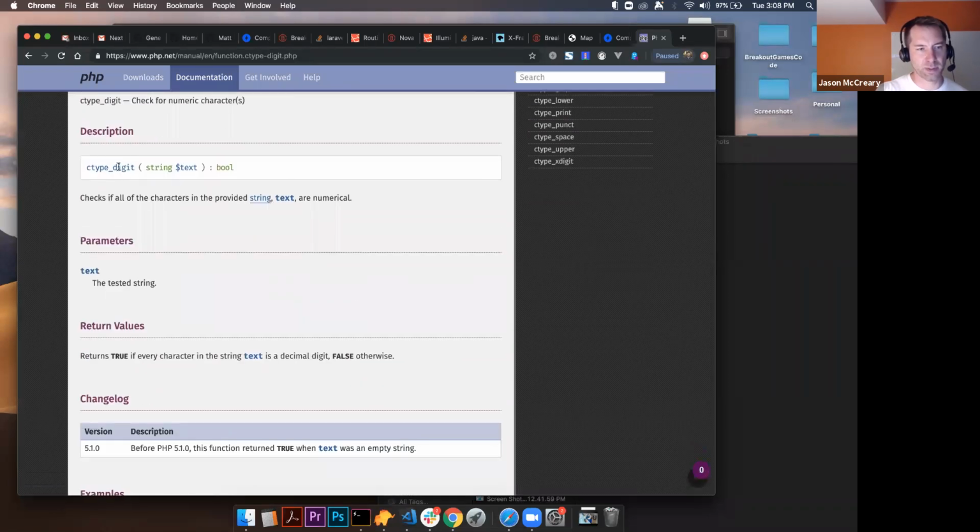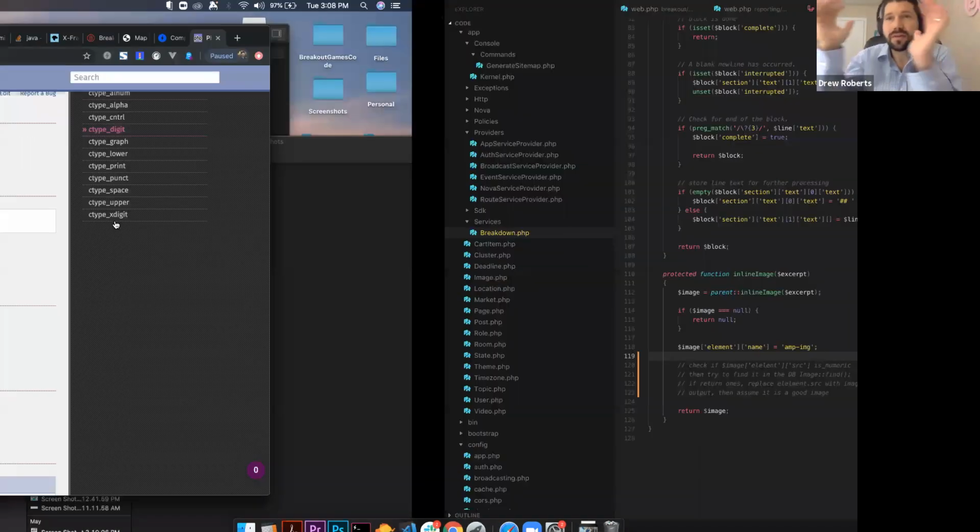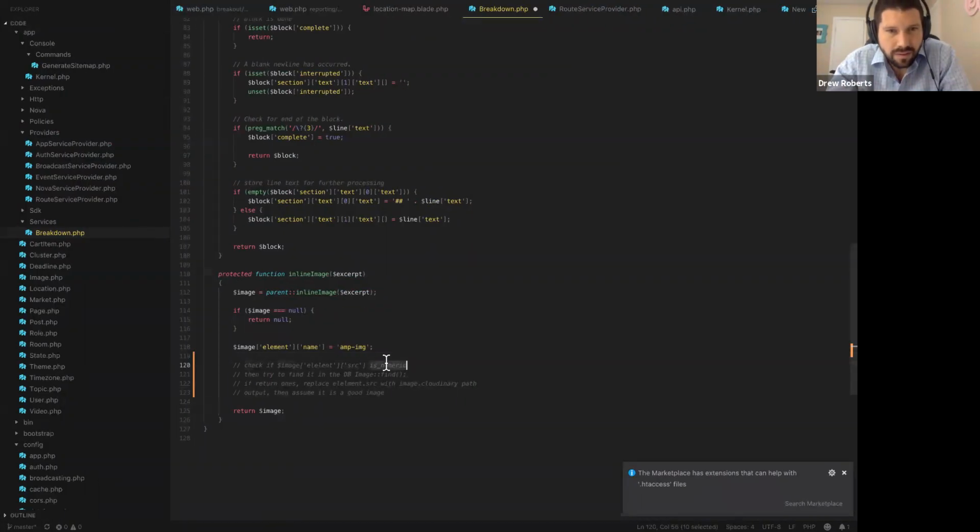And this one might be a good one too. That looks probably better, yeah. If every character is a decimal digit. So ctype_digit returns true, so we can just say if ctype_digit, and then in there put that image element. So I would just use ctype_digit, pass it the image element source. Yep. If that happens, then inside there do the bit here.